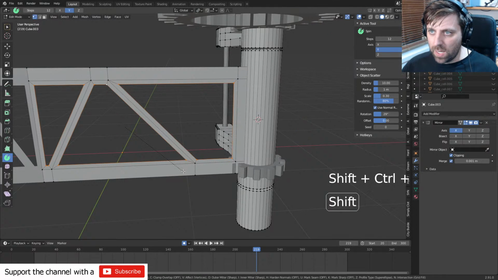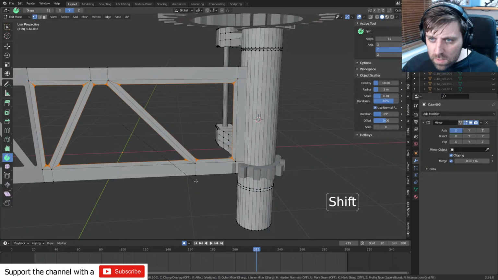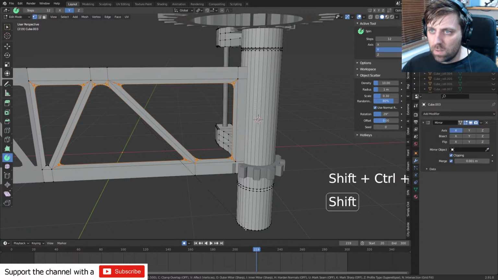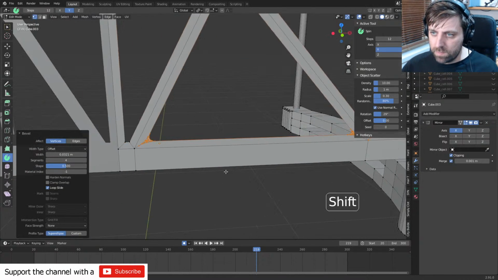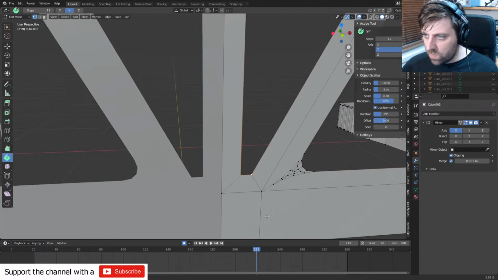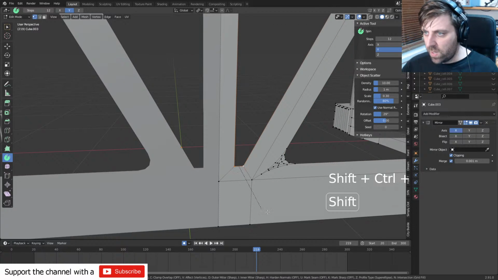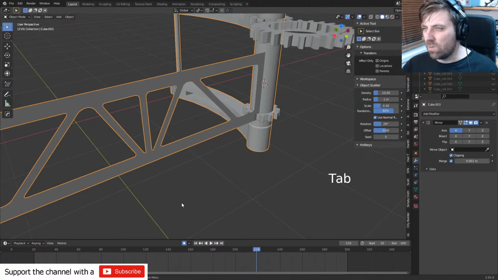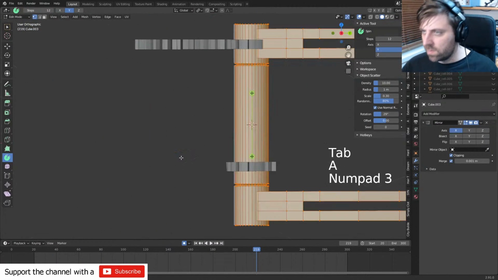Control Shift B to bevel a vertex. Is that working? Let's not go too crazy. All right, we might do this one down here individually. Control Shift B. Something like so. And then with this one here, Control Shift B, just a little one. So now we've got almost a rigging type style piece.